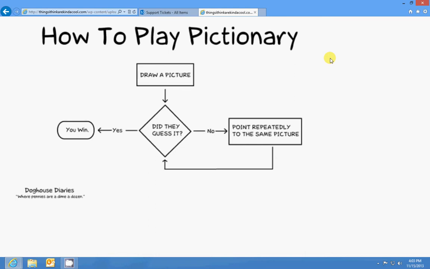So an example of a workflow, like I said in the article, was baking a cake. You gather the ingredients, mix them all together, put them in a pan, put them in the oven and bake them, take it out, cool it. Put it on a plate, frost it, and then cut and serve the cake. That's a workflow. Another example is how to play Pictionary.